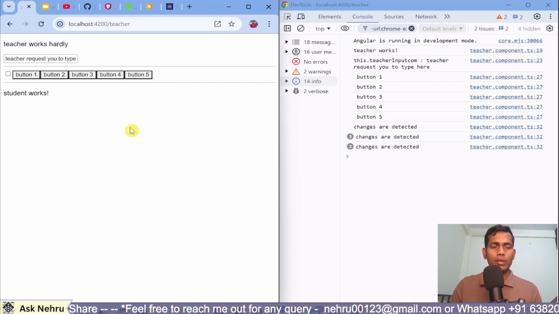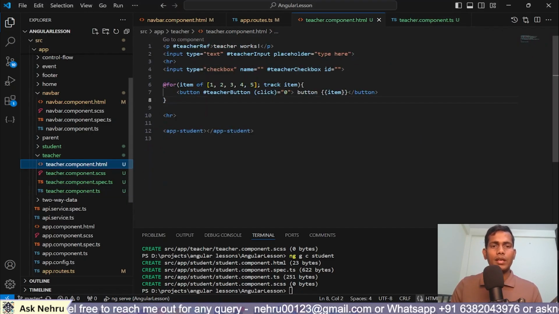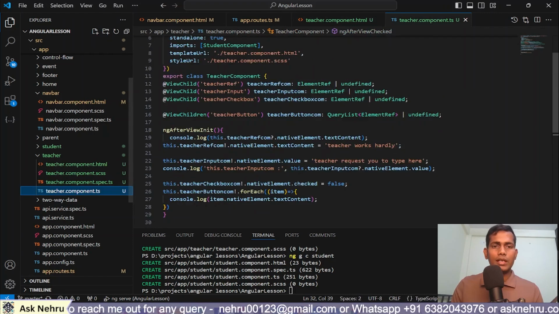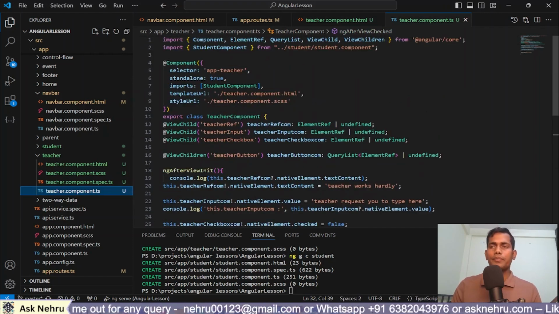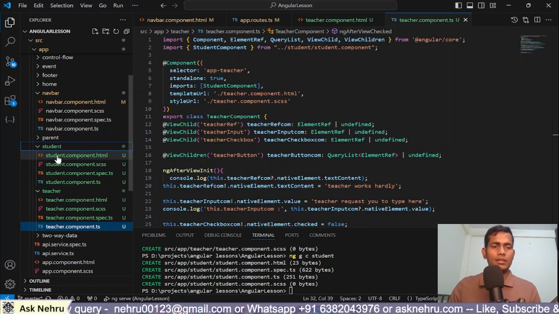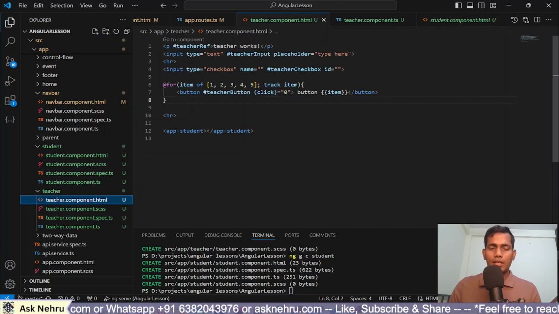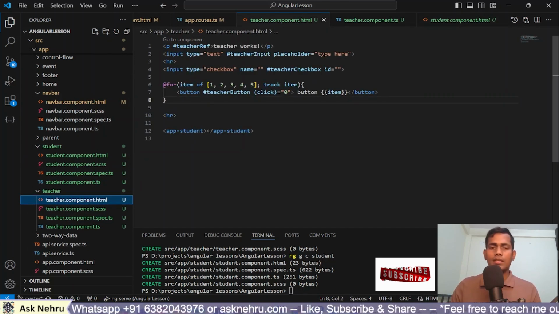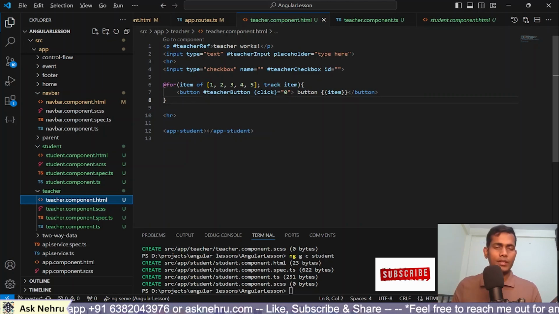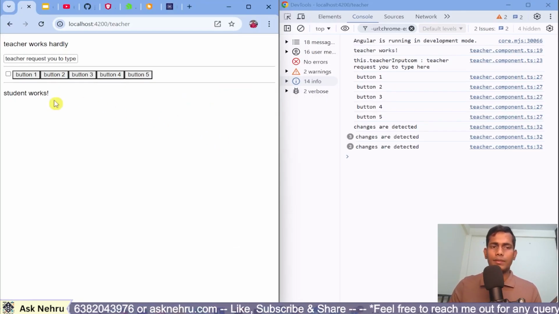Okay, so we have dealt with dynamic content and also static content in our parent. Now we are moving towards components: how ViewChild is going to deal with a child component. Here in our case, the student component is the child component. Here it says student works. We have given the reference of it, the selector app-student, so it reflects here.